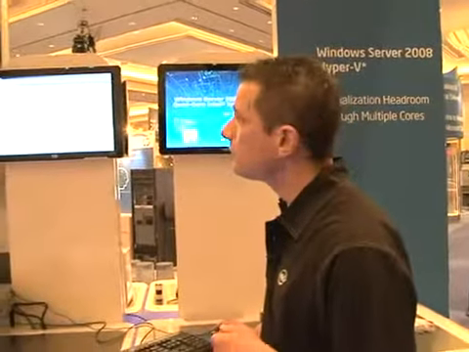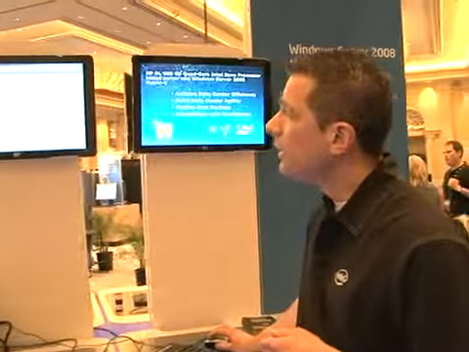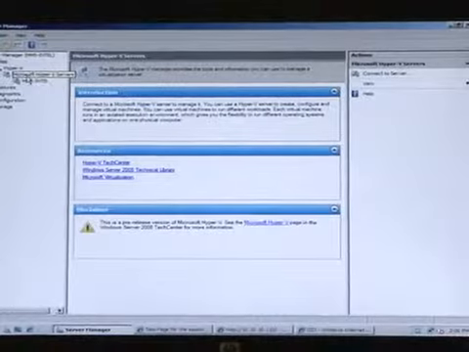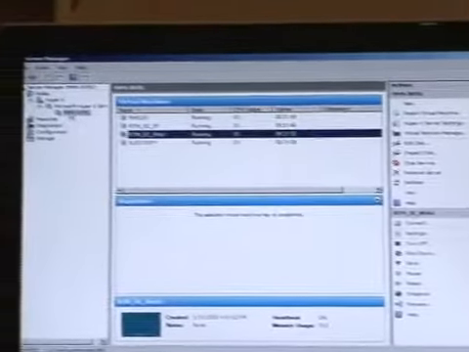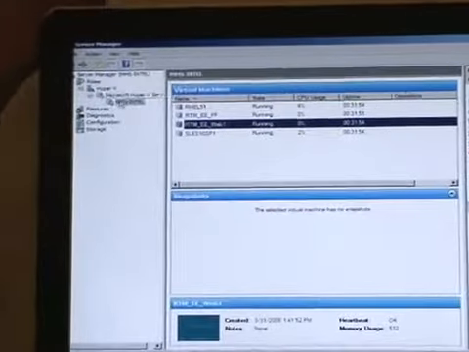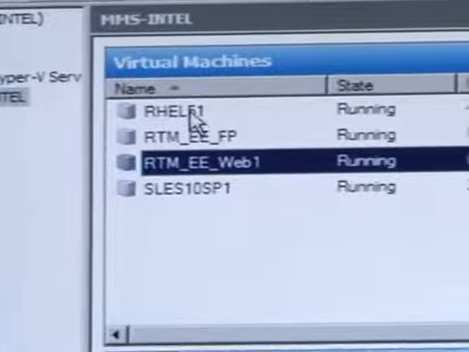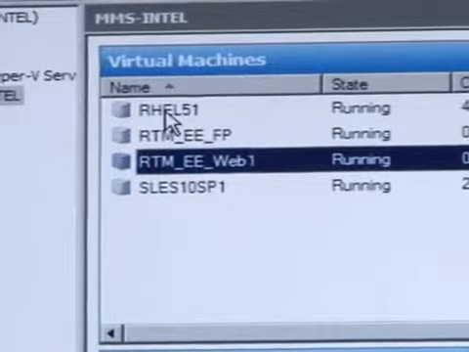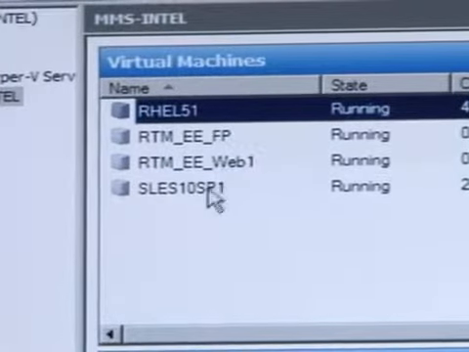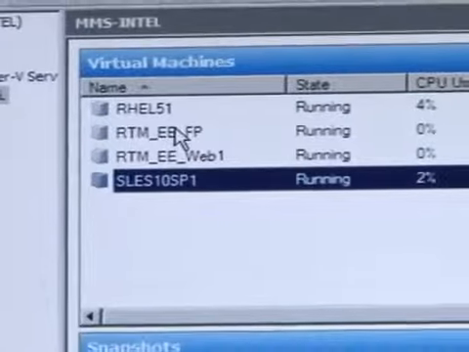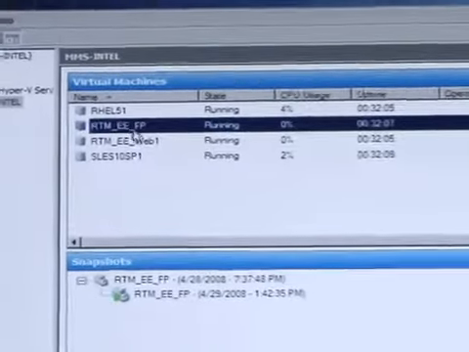As a role, it installs and snaps into Microsoft Server Manager utility, and you'll see here we've got our Hyper-V role already installed, and as we scroll down we've got our Hyper-V host computer called MMS Intel that we have 4 virtualized server workloads on currently. We're supporting a Red Hat Linux workload, a SUSE Linux workload, and then 2 Windows Server workloads.